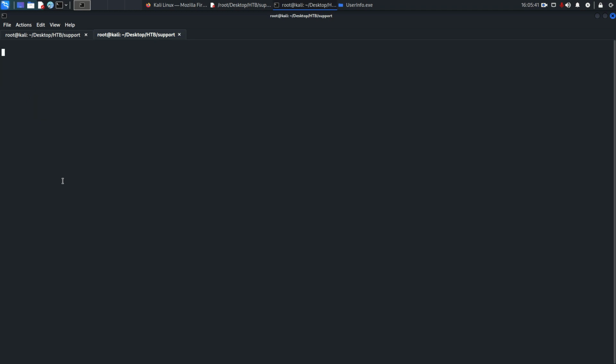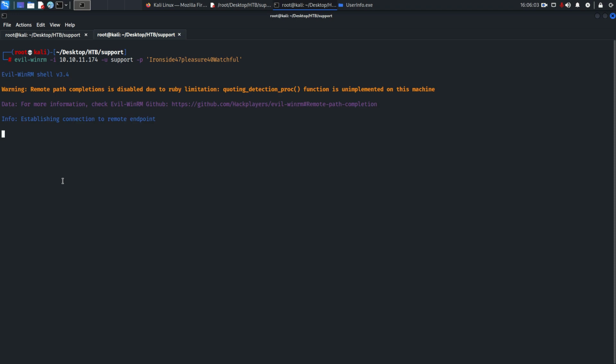Let's go evil-winrm -i. This is the target IP, and then -u is going to be support, -p is going to be the password. Hit enter, and we get the shell. So whoami? Support on domain support, and whoami /priv.